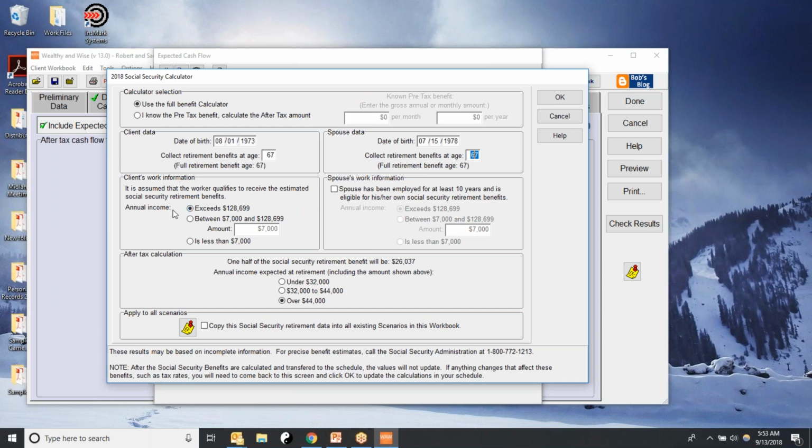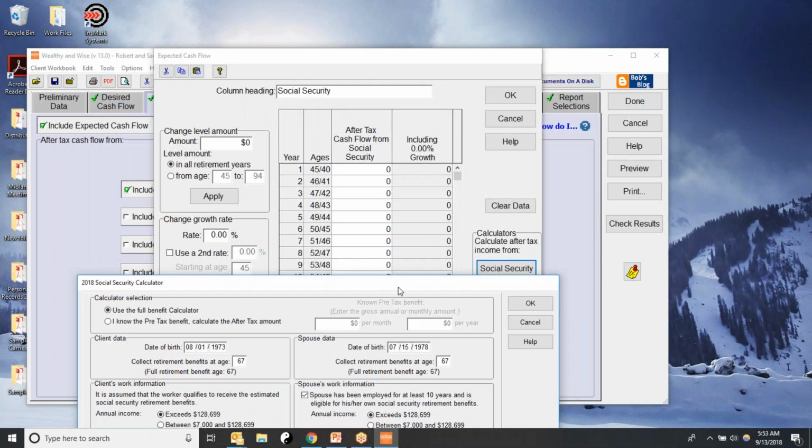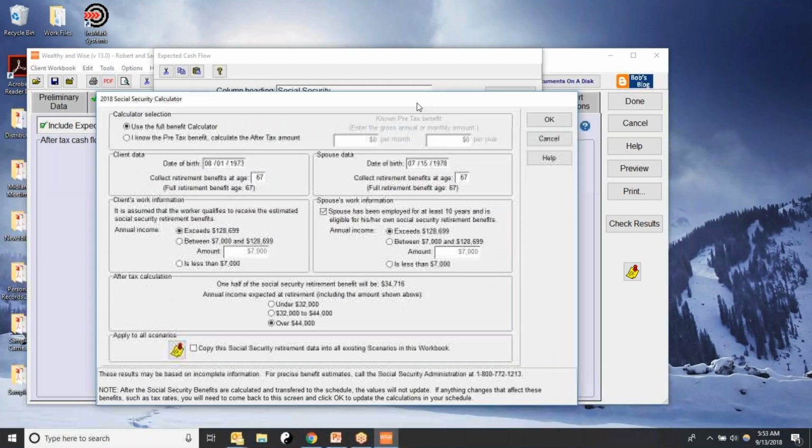And they both work. So he made over $128,000. That's his working income. And she works too. So you add a check here. And she also makes over this amount. So I picked this one. This is the income level. And when they retire, they estimate they're going to have taxable retirement income of over $44,000. So these data are entered into the screen, and you click on OK. It's going to then populate this column for you with the calculated Social Security benefit.